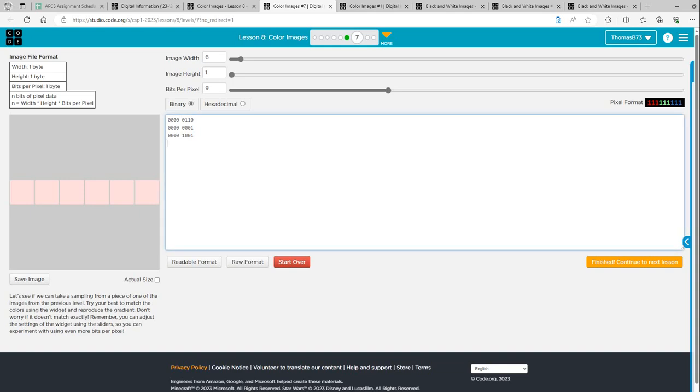So I will demonstrate this by filling in the first pixel, right? If we put 111, 000, and 000, that colors it in with the best red that we have. It's basically putting as much red as possible in that first pixel right there.